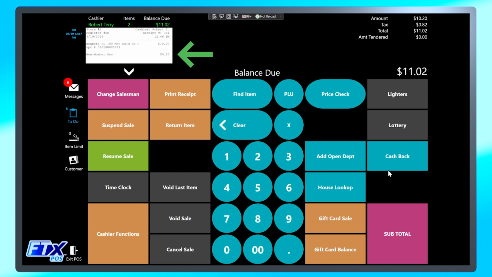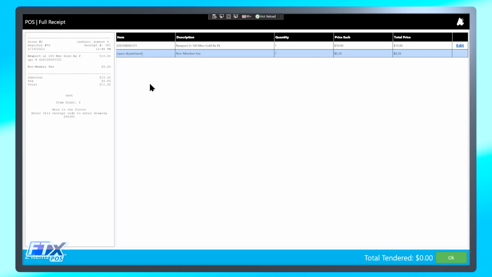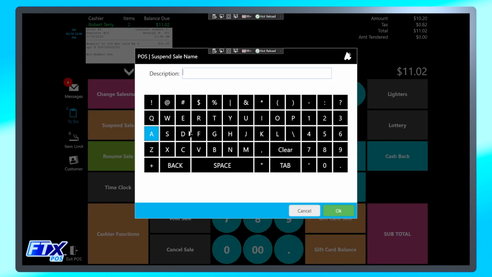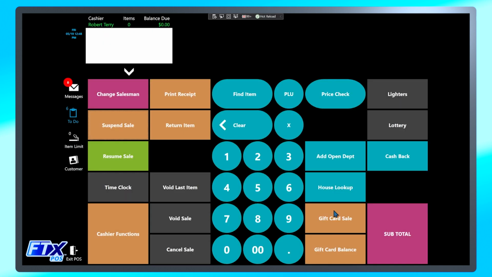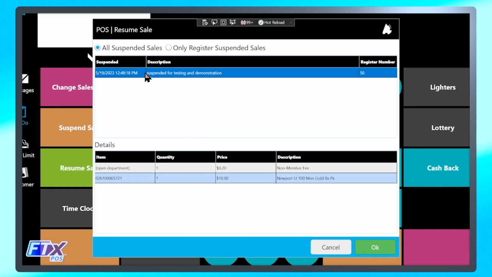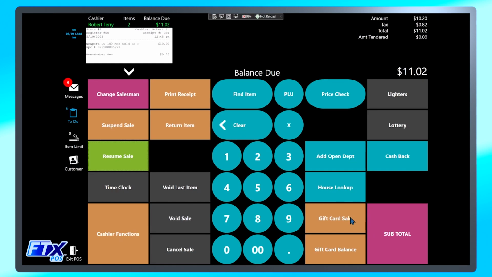The next feature I would like to show is how it interacts with the Suspend and Resume Sale feature in our POS system. As you can see, we already have a transaction pulled up here for one pack and one non-member fee. We're going to suspend the sale, and as we resume the sale and open it back up, it will regenerate like normal. This resuming can be done on one item, multiple items, depending on the receipt.